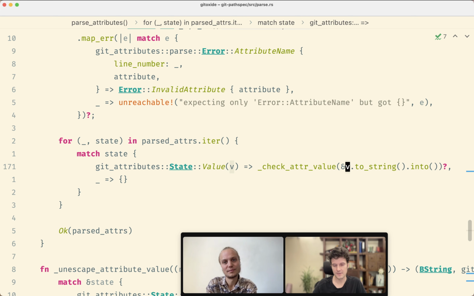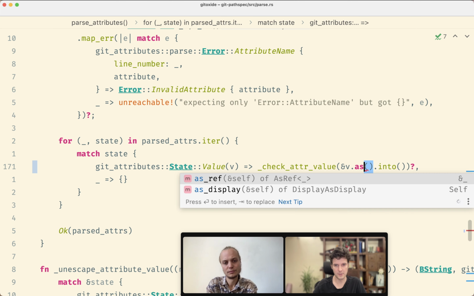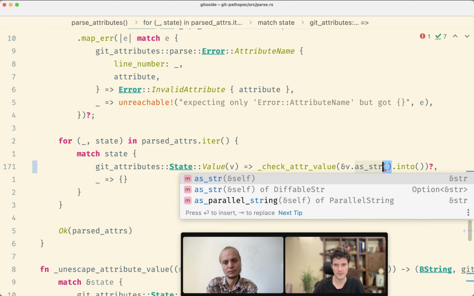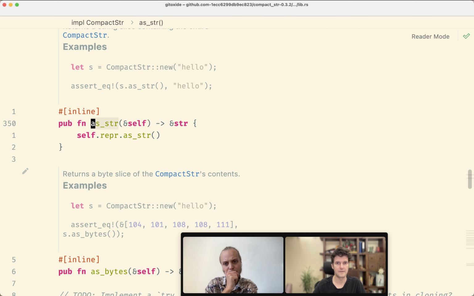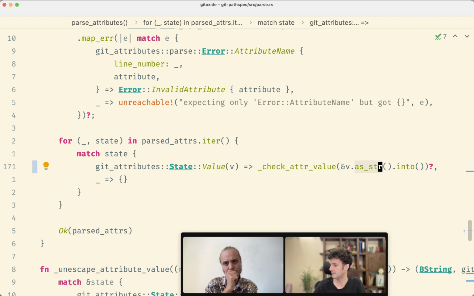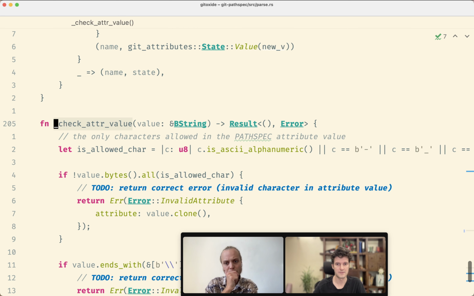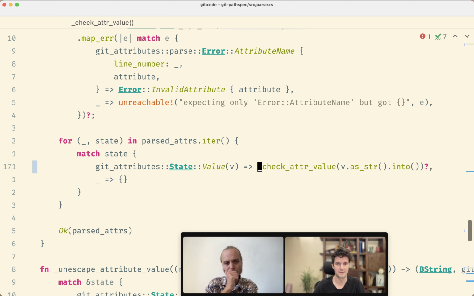I never really used this compact string, and it might be strange to use. I would hope there is an as_string, and there seems to be. And this comes from compact string. So yeah, you can do as_string, so no need to toString and allocate there. And then, look at this. This already works. We don't have to leave it like this.